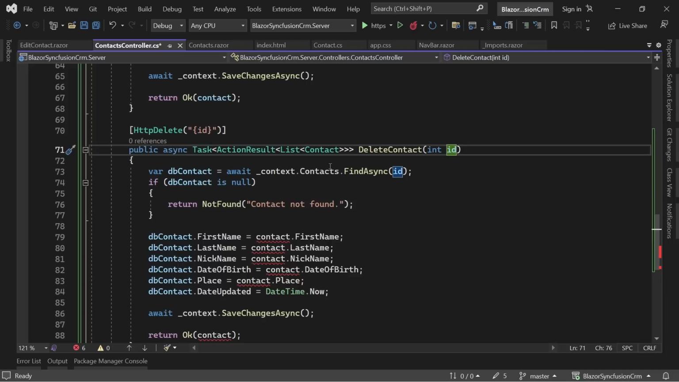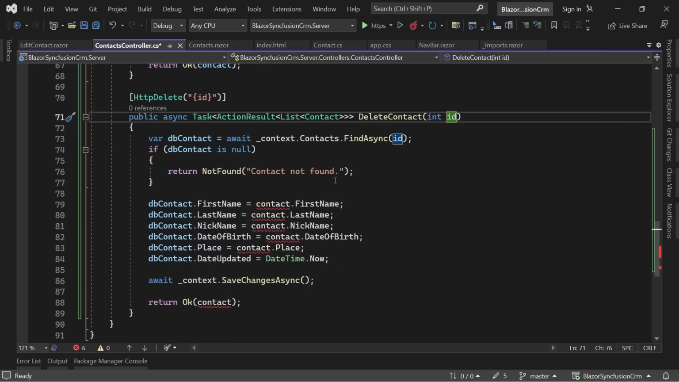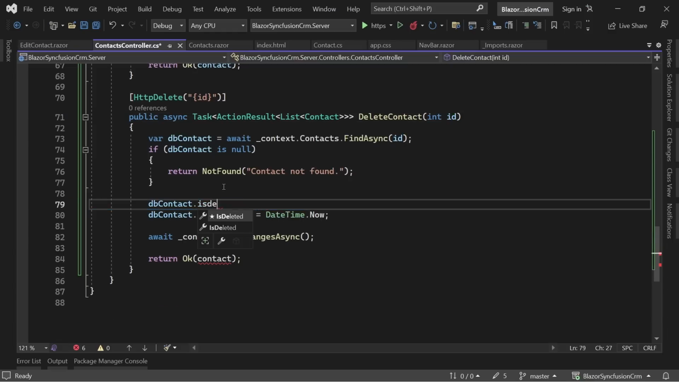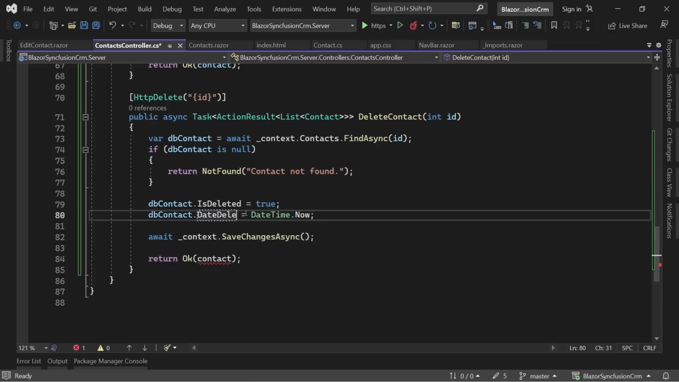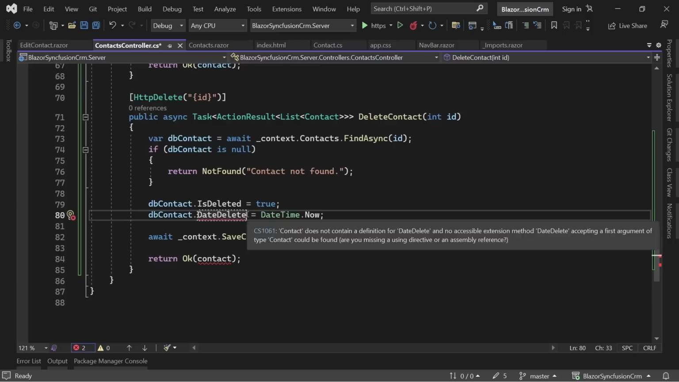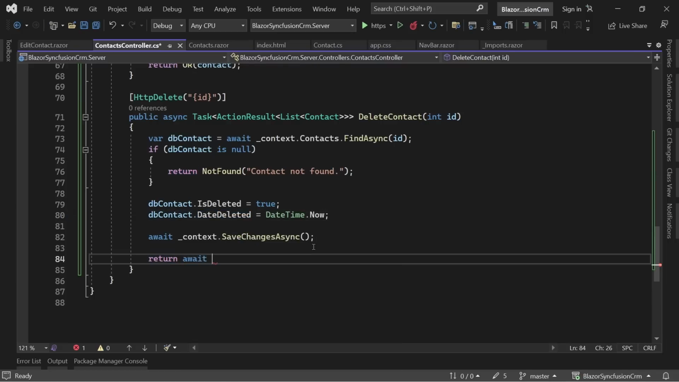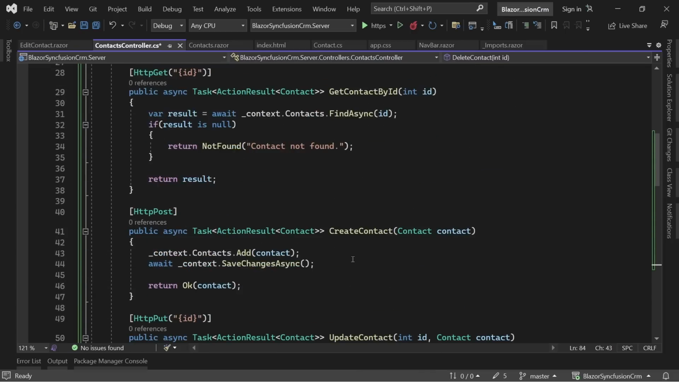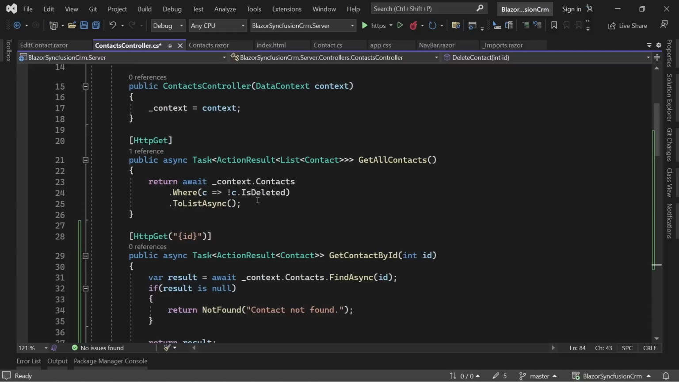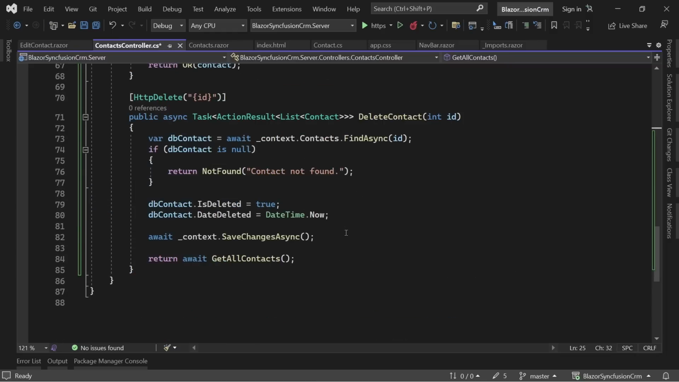Again, we try to find this contact. If it isn't there, then we return a contact not found message with a 404 not found status code. And there are two things actually we want to update here: is deleted is now true, and date deleted will be set to a date time. Now we save this thing and we return now await get all contacts actually, and here then we get all the contacts that are not deleted. All right, this should be it.